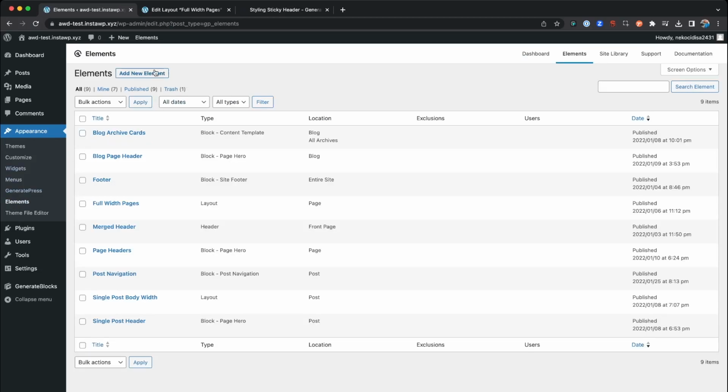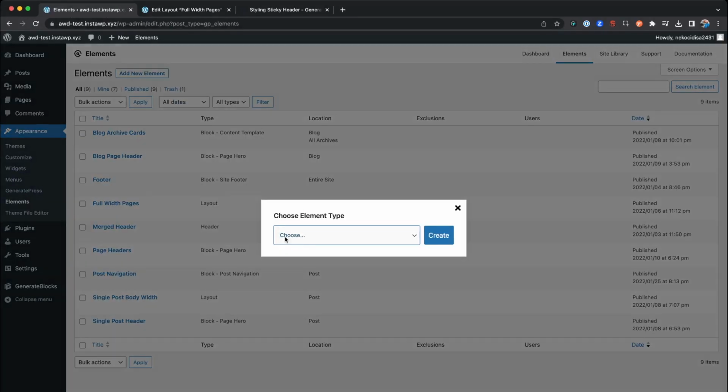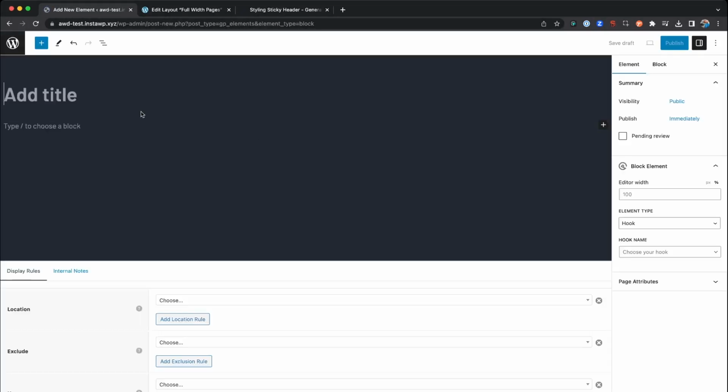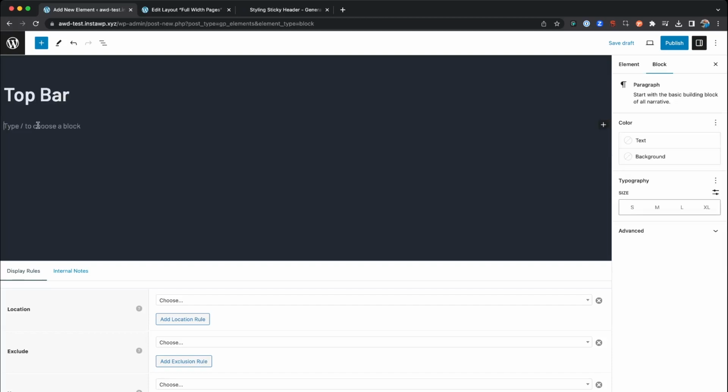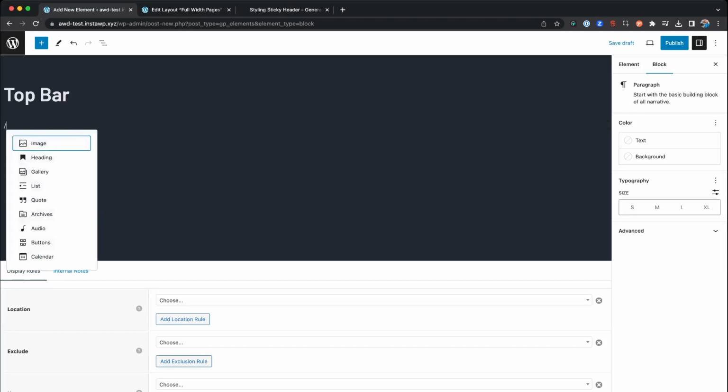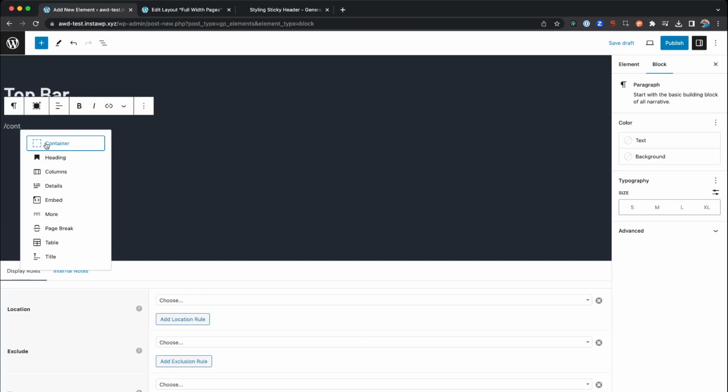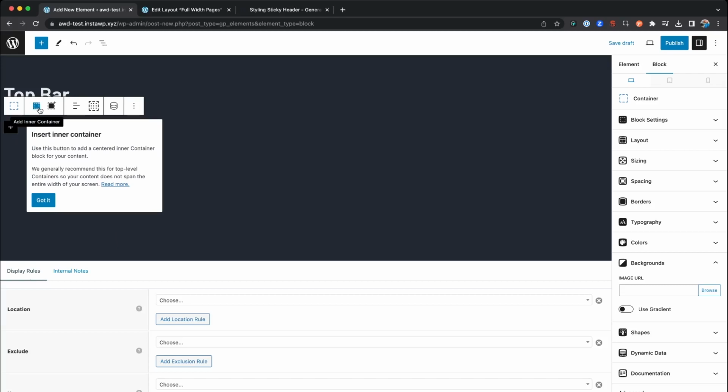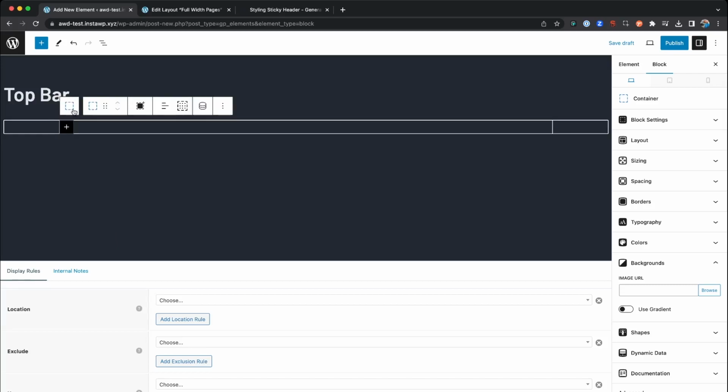So we're going to click on elements and we're going to add a new element and call this a block and create. Now we'll say this is the top bar. And essentially what we could start doing is just designing what we want that top bar to look like. So first, just like with any GenerateBlocks section, we're gonna create a container. And I do wanna create an inner container to contain the content I'm going to insert.